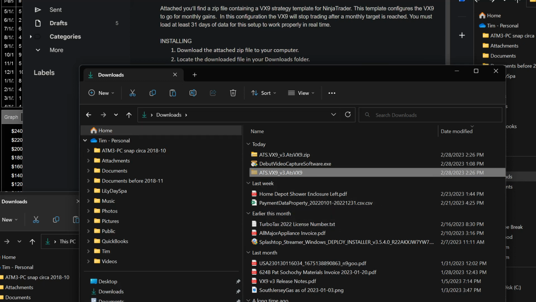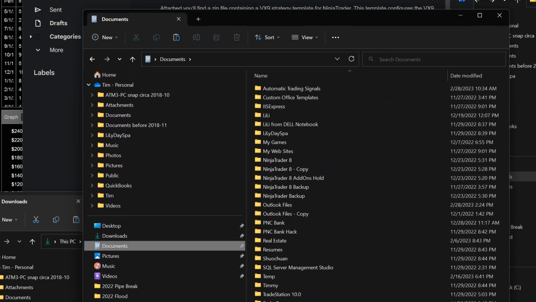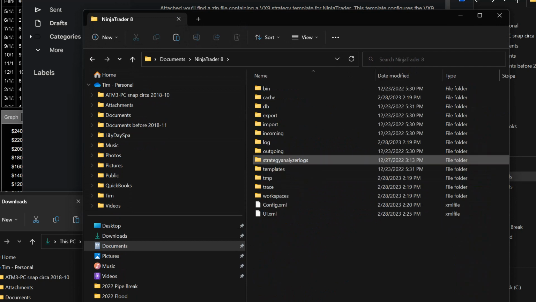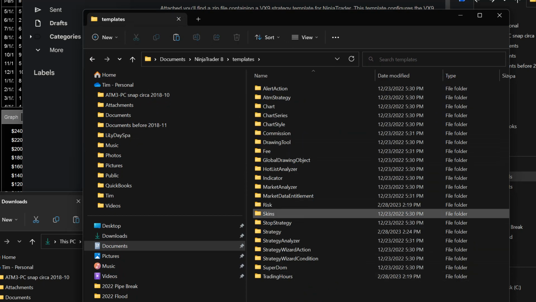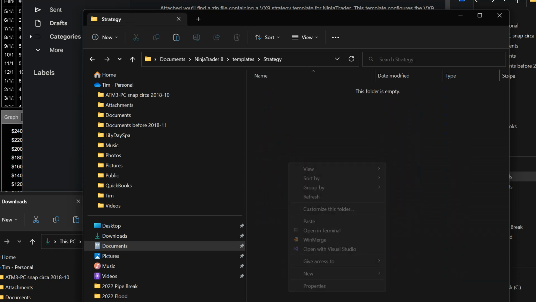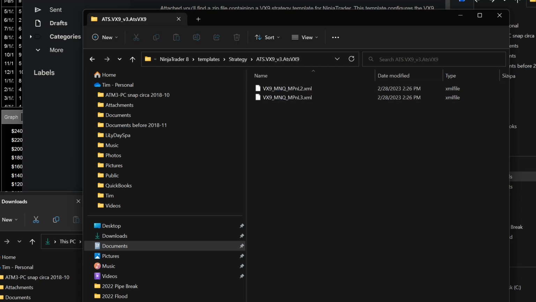Then I'm navigating to Documents, NinjaTrader 8, Templates, Strategy. Right click and choose Paste. Once you're done, you should have a folder that looks like this.